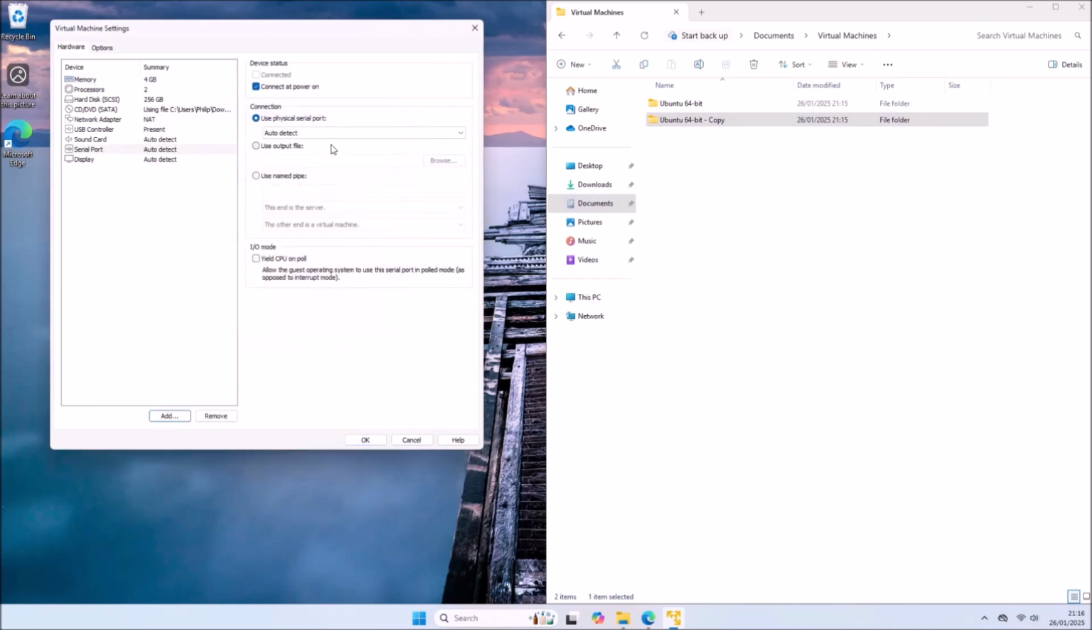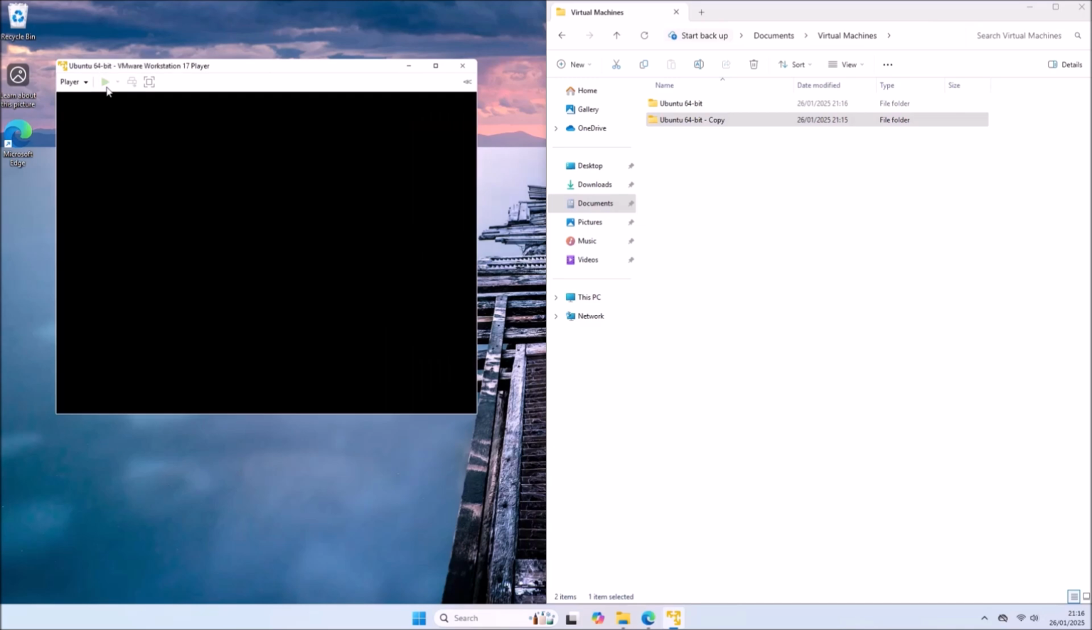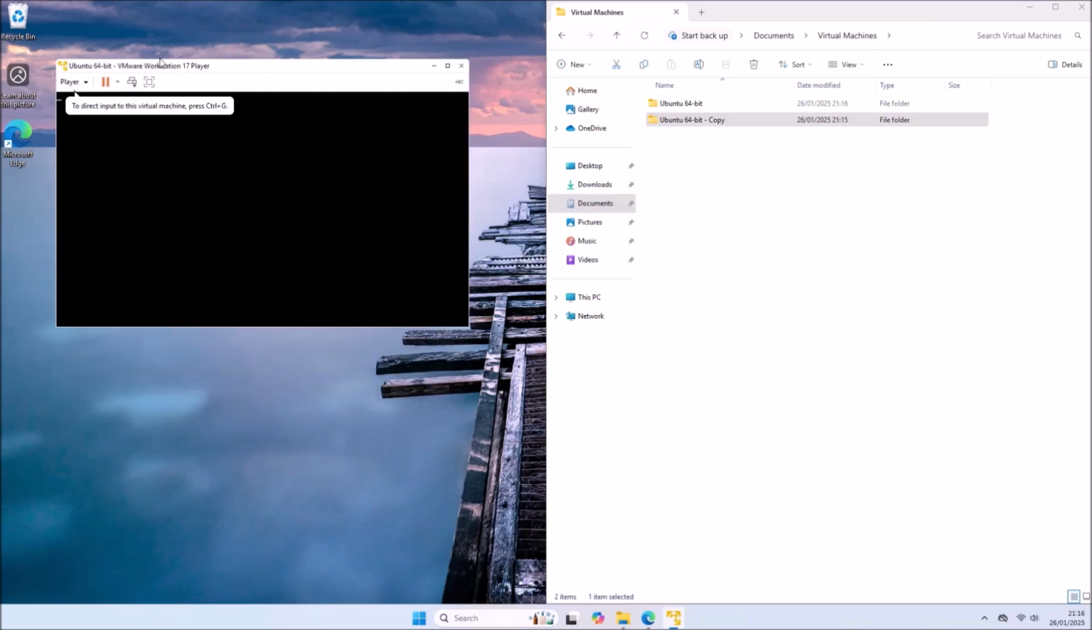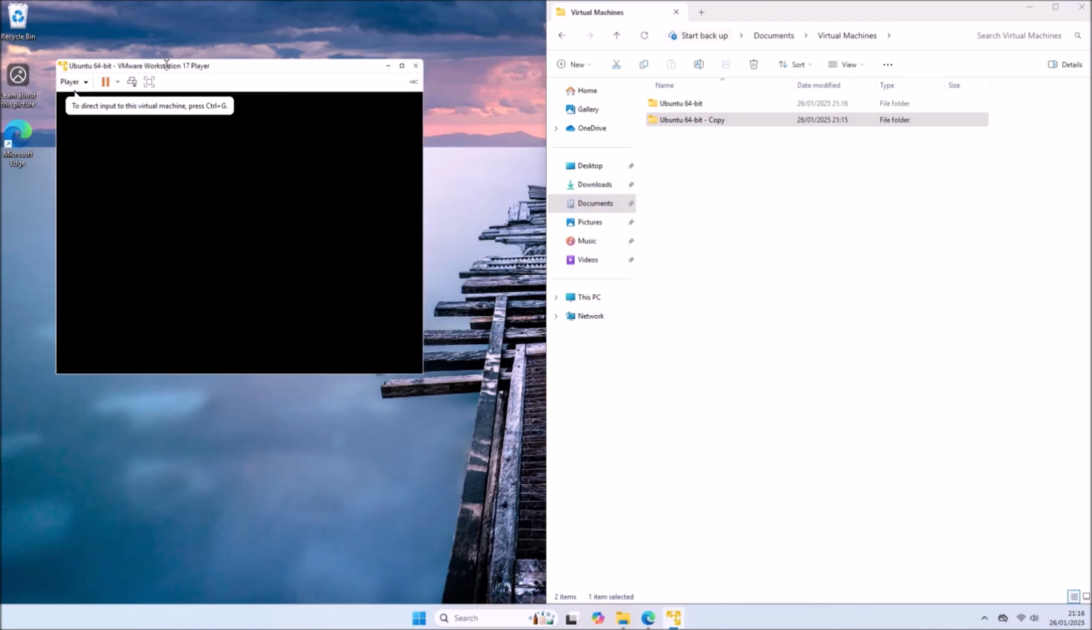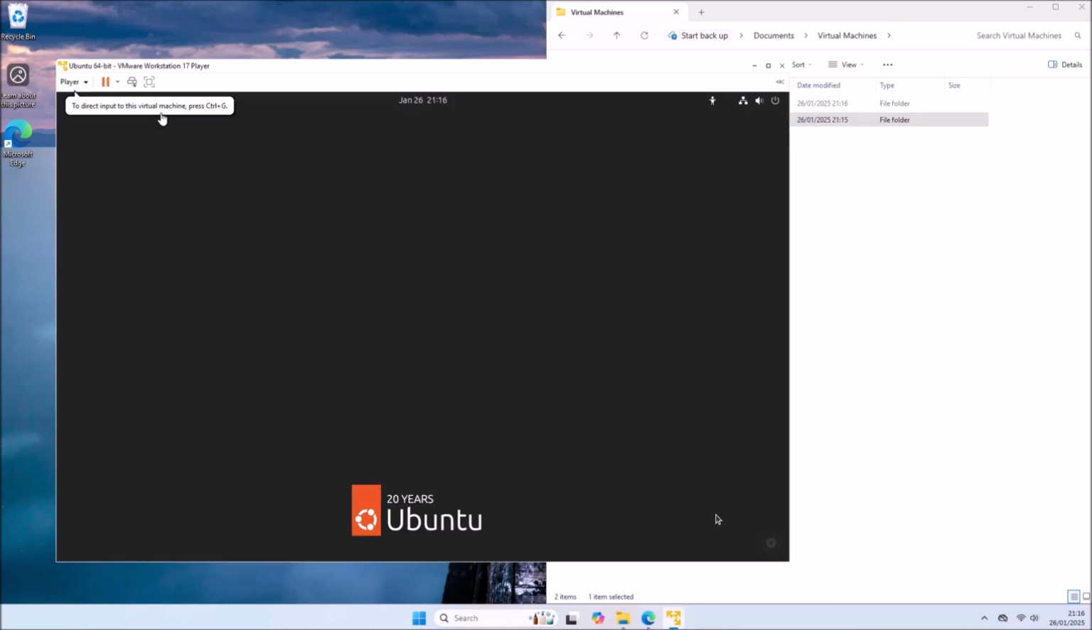So I can modify the virtual machine settings and add a serial port, and I'm going to change it to use COM3. You can use the auto detect, but you may get confused if you're using multiple serial ports. So in that case, it's recommended to know what serial port is what and add them one at a time.